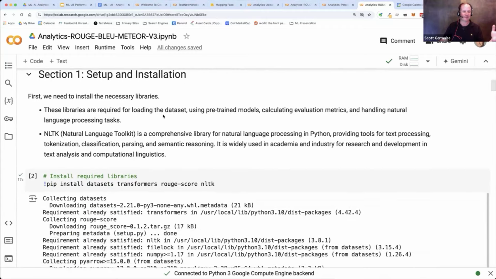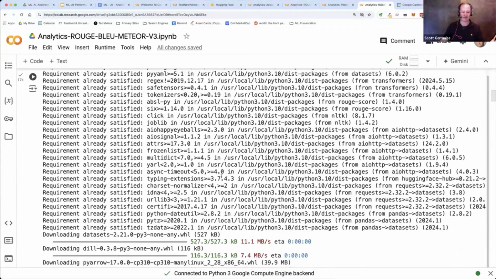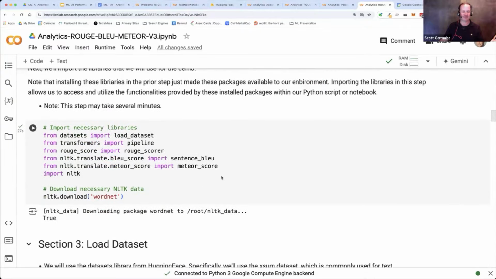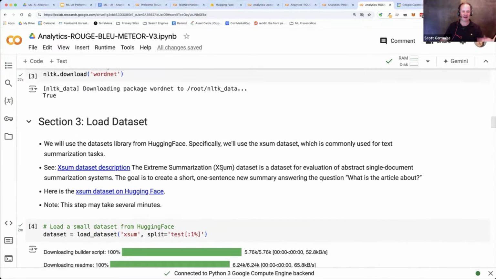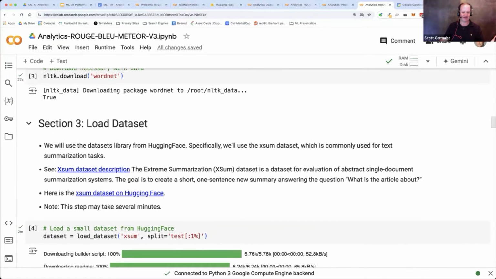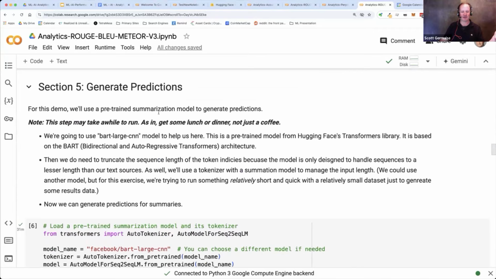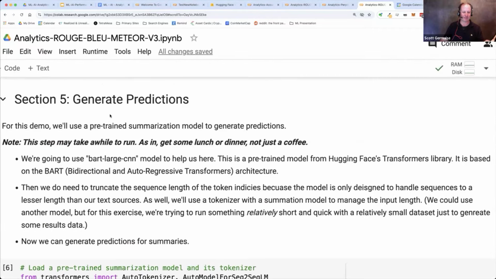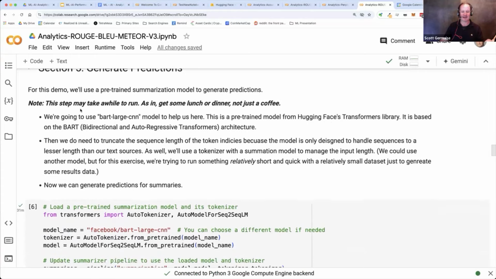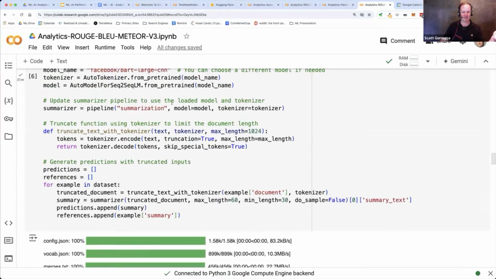So again, we go through the MLOps procedures of installing all of our libraries. We split up the data sets. And by the way, I didn't necessarily use validation data here. I just went straight from training to test, just for speed's sake. And we're going to generate predictions. And this is another example. If you do this on your own and you use this example, this might take an hour to run. Okay, so get some lunch. It's not just a coffee. It's going to take a while.